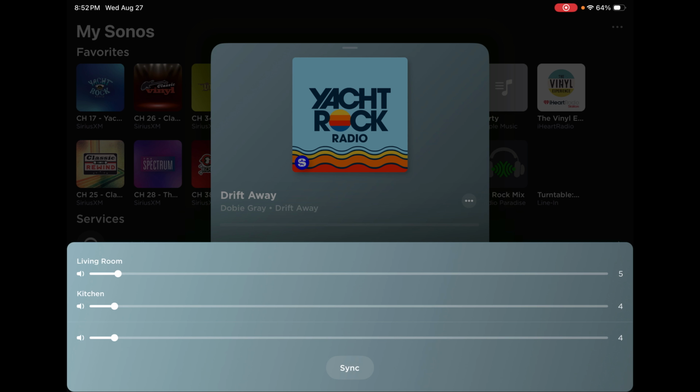So if you wanted to then at some point sync them back up, just tap sync and it brings them both to the same level. It's really nice, really responsive. I like how quickly this app responds when you're doing these things.